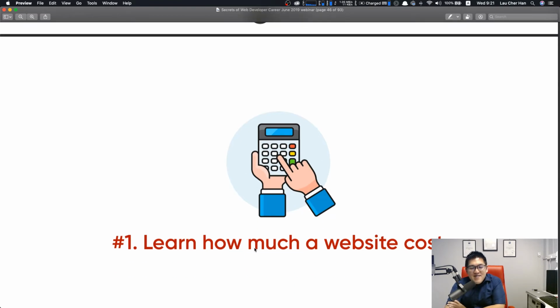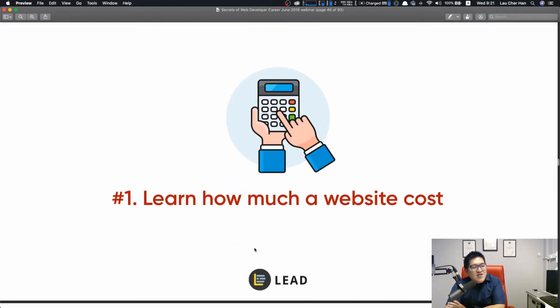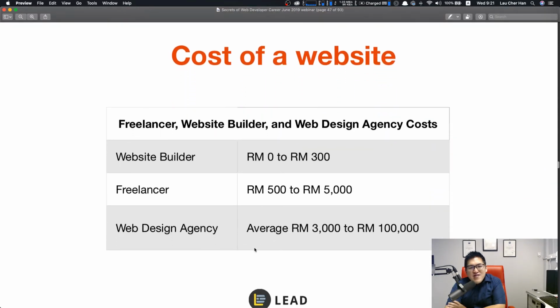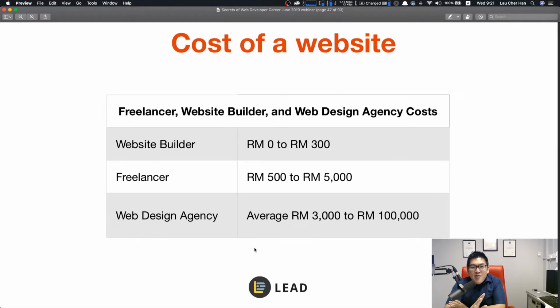Number one, before you start everything, you really need to know how much a website costs. Even if you are not a boss, not somebody looking to build a website, you still need to know how much a website costs, because this will help you price yourself, price your knowledge, price your service. Not too high, but at the same time, as a starter, don't undervalue your time. Okay, so freelancer, website builder, and web design agency cost.